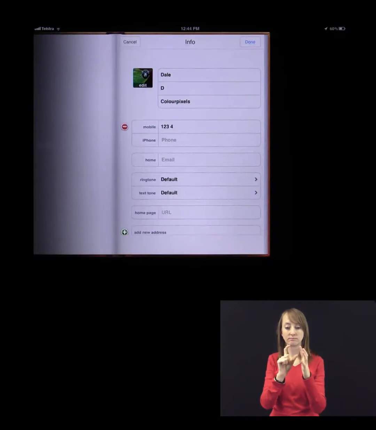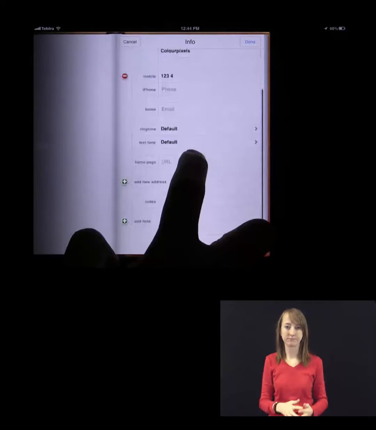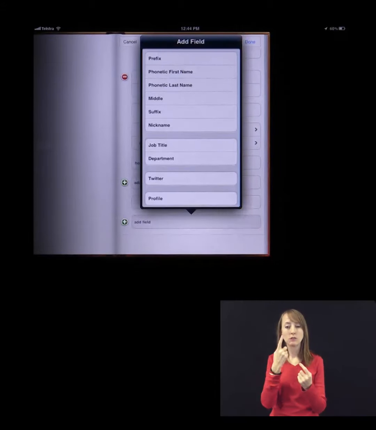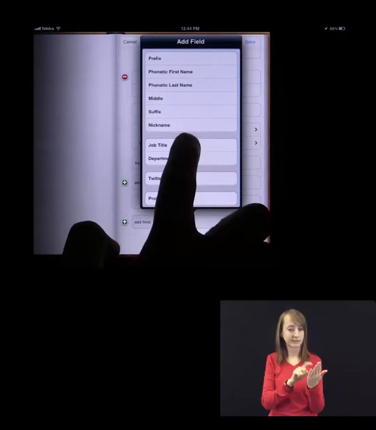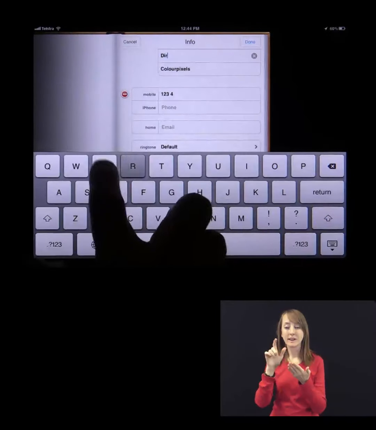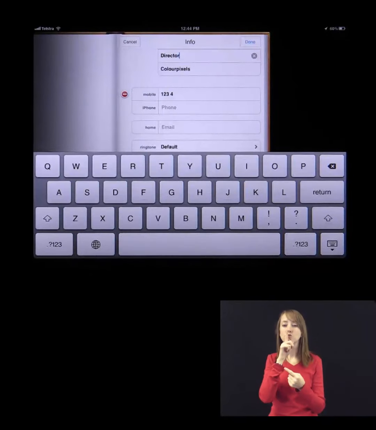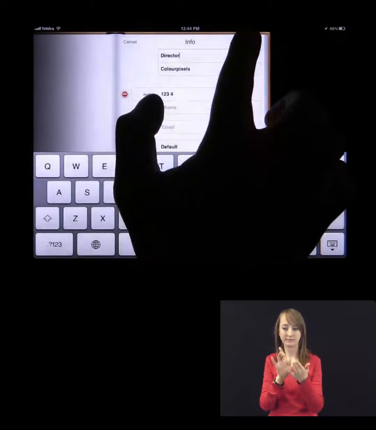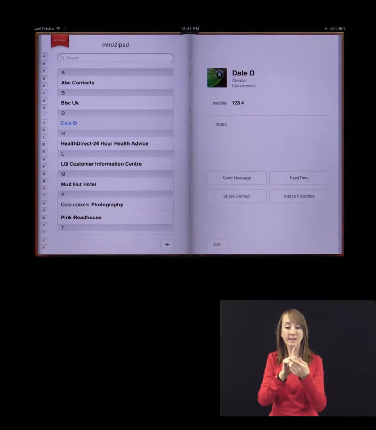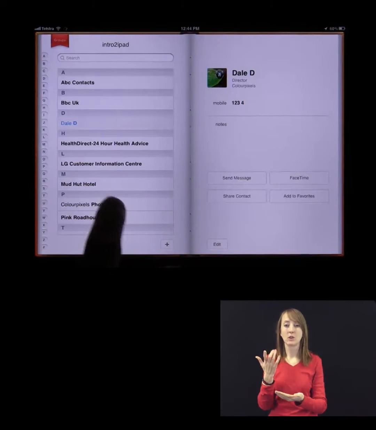If a field you're interested in for this contact, their job title for example, isn't visible, then tap on the green plus button next to the Add Field at the bottom of the screen. From here, tap on the field you wish to add to this contact. When you've entered all the information you know for this contact, tap on the Done button at the top of the screen.